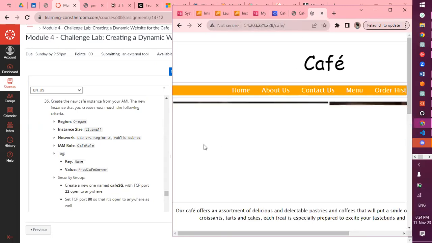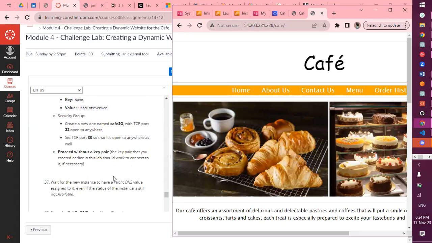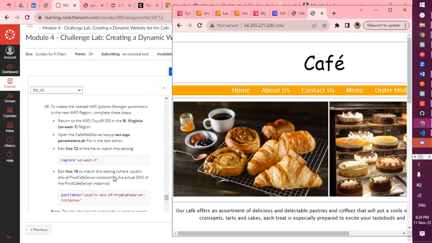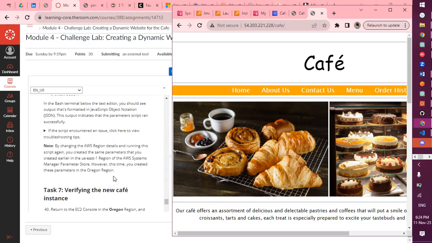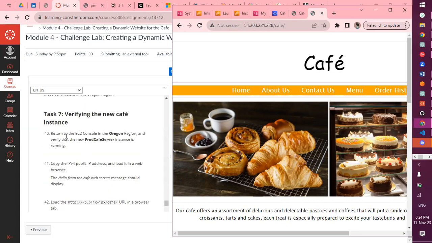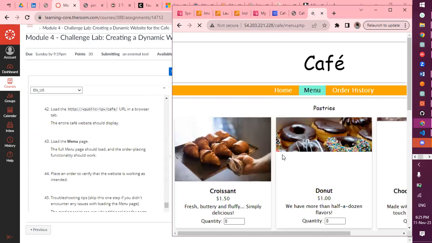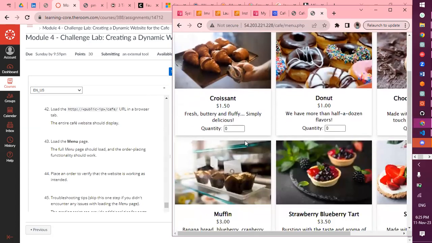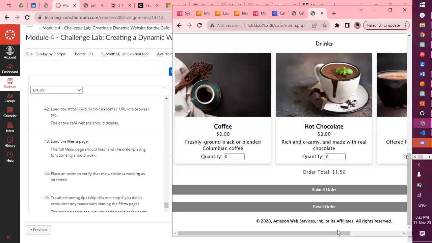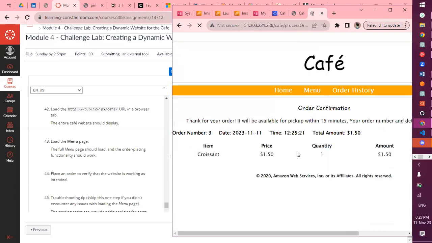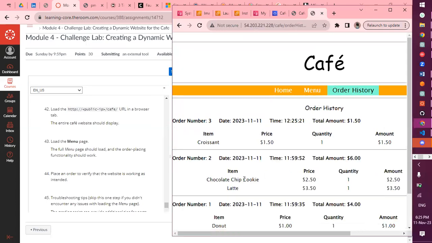So that is it. Now we want to just test that it is working. We are going to place an order here as well. So return to the EC2 console. I've loaded the menu page, and now we are sure that the menu page is working. So I'm just going to place one order in this region. And you see order number 3, because we placed 2 initially, and everything is working fine.